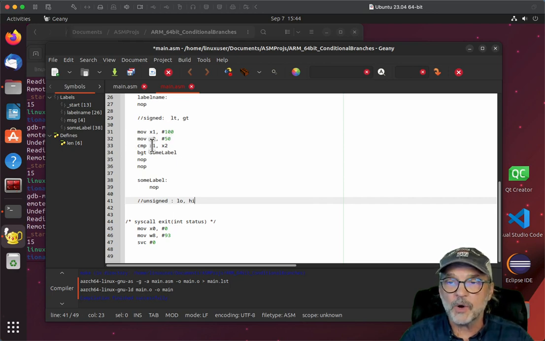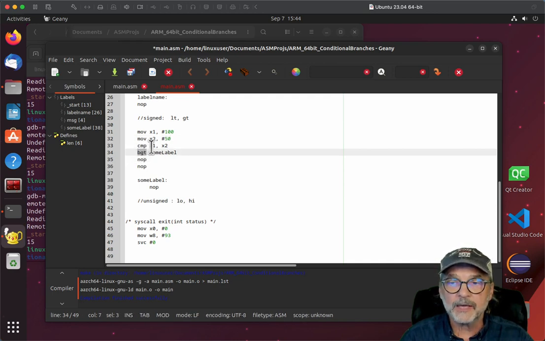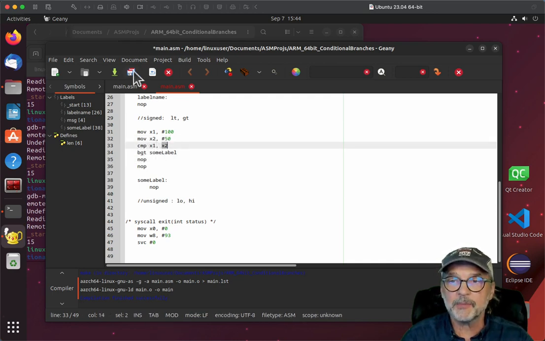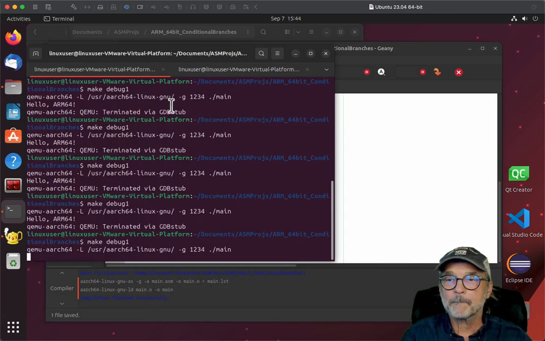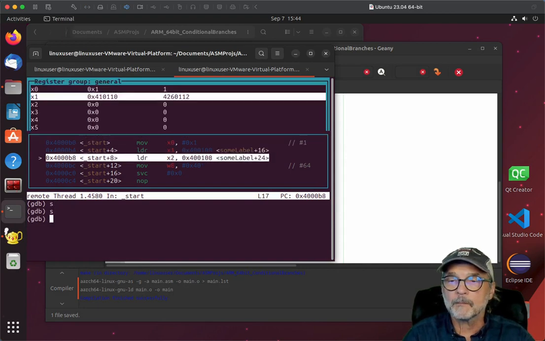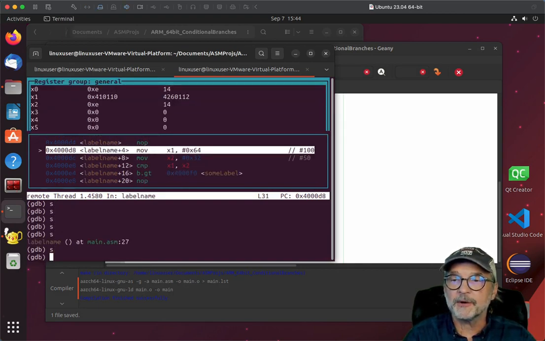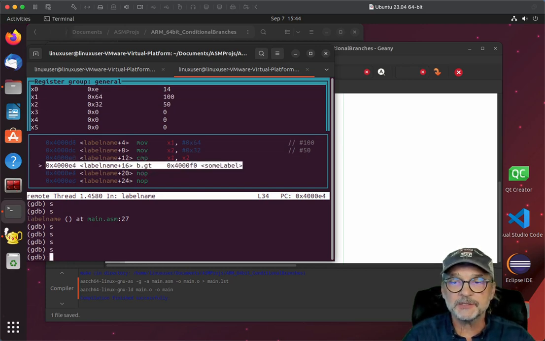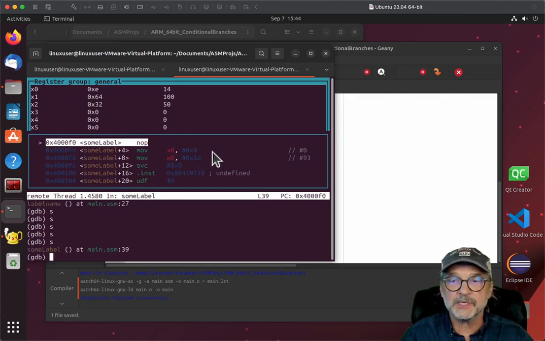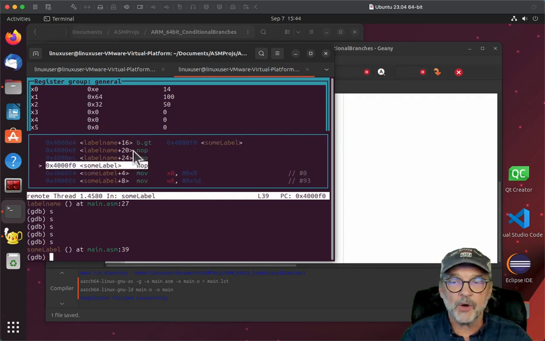Okay, so we're going to look, is 100 greater than 50? Branch if x1 is greater than x2 to some label. Let's try that out. Should probably get rid of all that other code. Okay, moving 100 to x1, 50 to x2. We're going to compare x1 with x2. If x1, which has 100 in it, is greater than x2, which has 50, we're going to jump or branch, which we did. And we can see those extra no-ops that we went around in the jump.